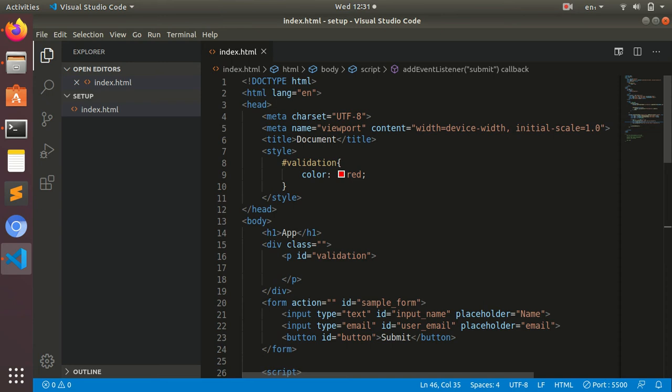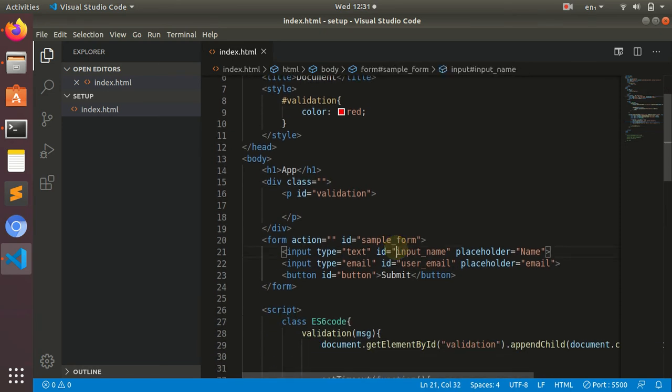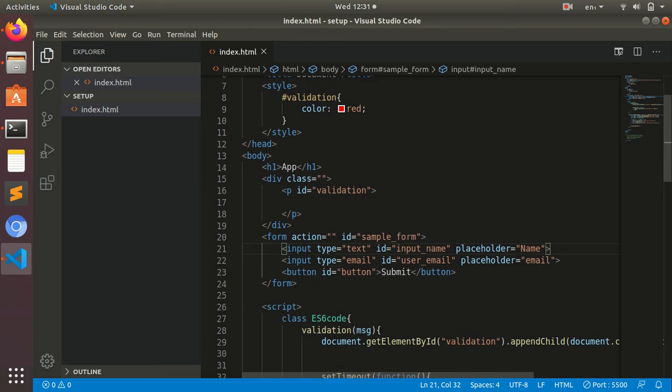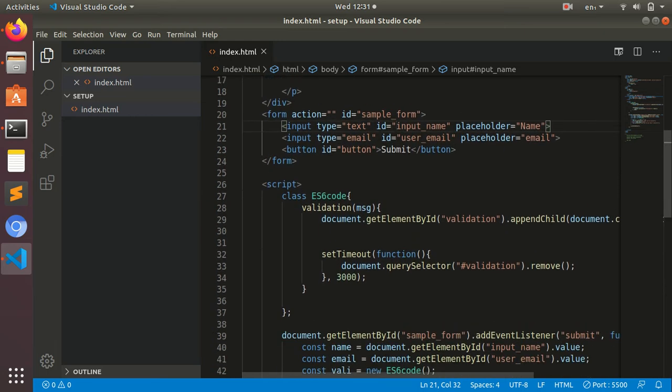Hello guys and welcome to Make History, and today I'll show you a simple validation in ES6. So we created a form with an ID simple form and having two input fields, name and email, and a button called submit. And this is the ES6 class, and the ES6 class has the validation function.